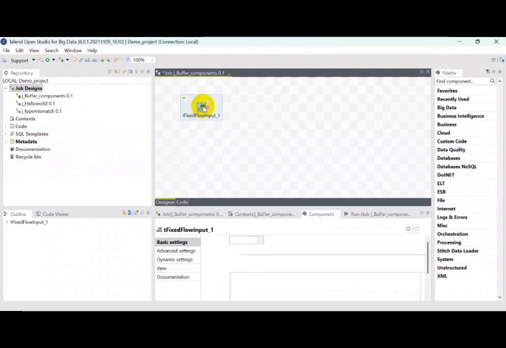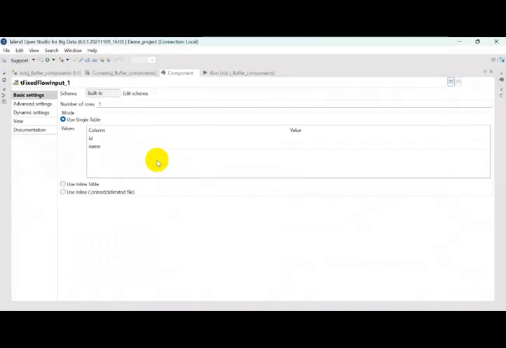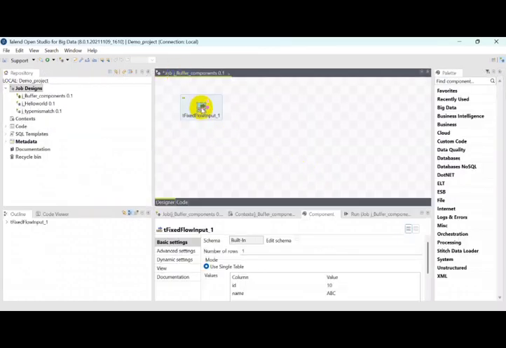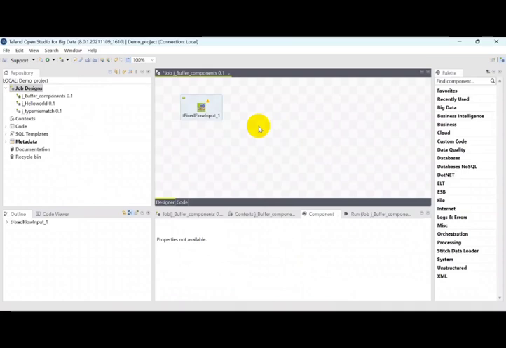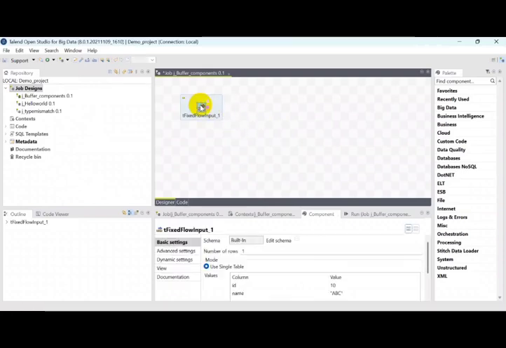And I will give sample data also here. So the value I give 10. So suppose ABC, the name like this, and we'll give it in double quotes. We can give double quotes because this is string. So this is the t fixed flow input.